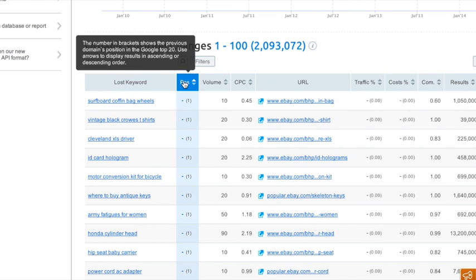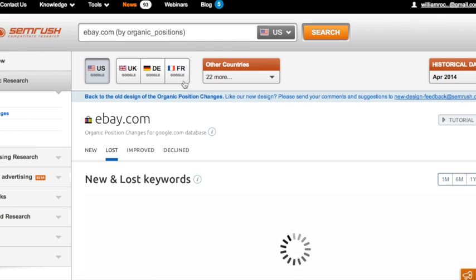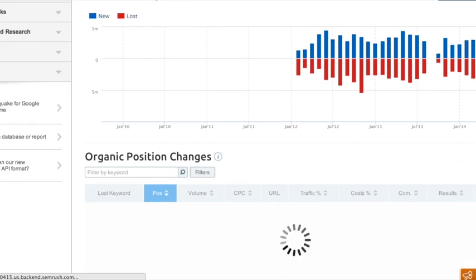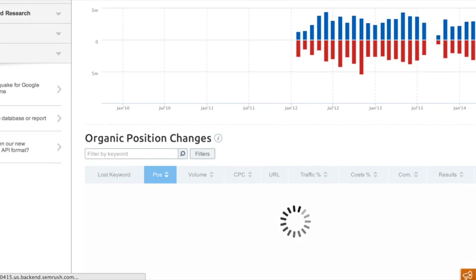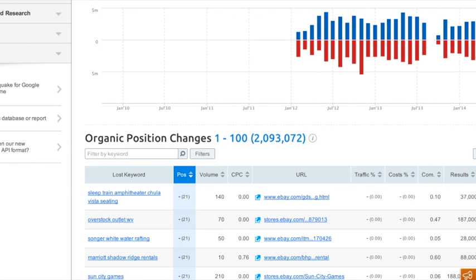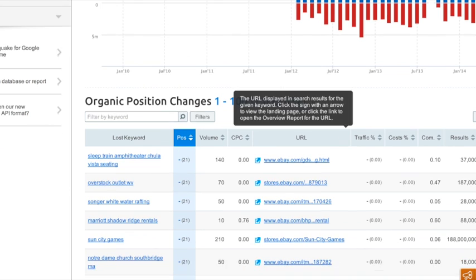Got position change. I guess I didn't click it completely. My apologies. All right, so again, if you know the exact word that you know that you've lost, you can use the filter by keyword, and it quickly finds that. Especially if you've got, like here, 2 million lost positions. So that's something the SEO department can actually improve upon.